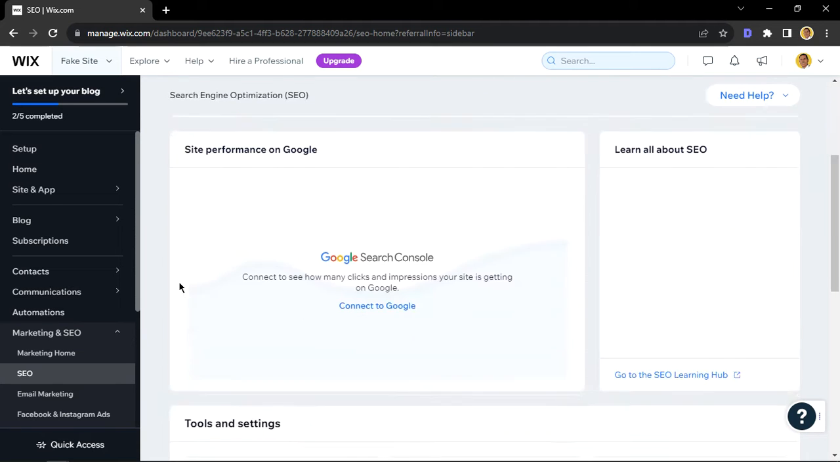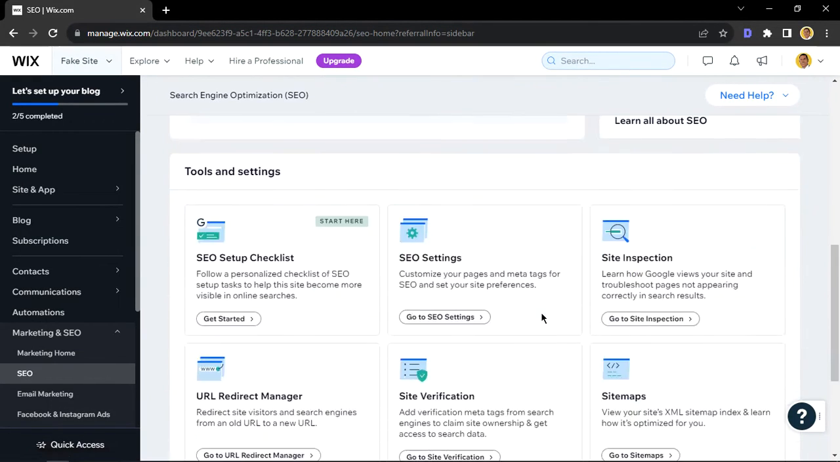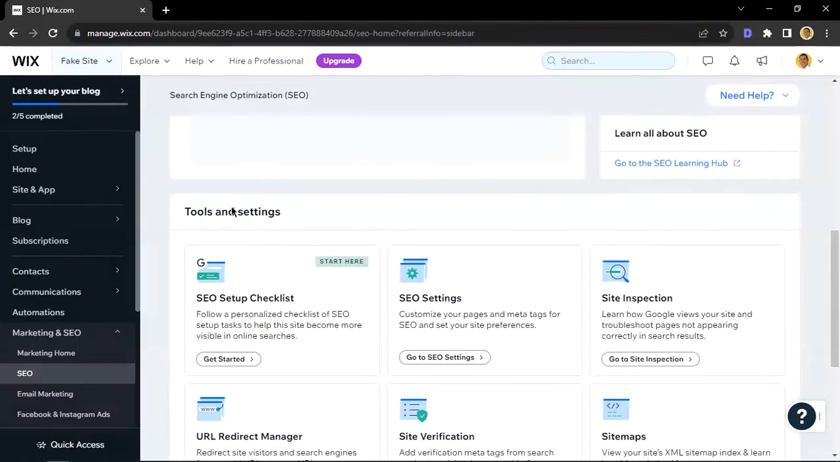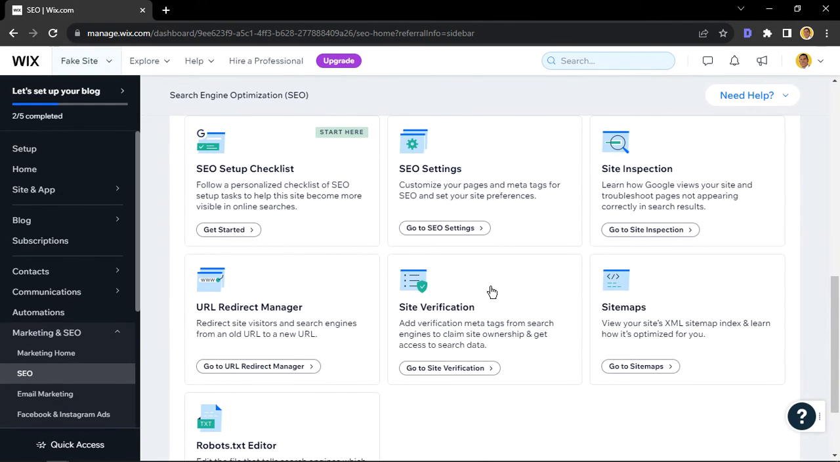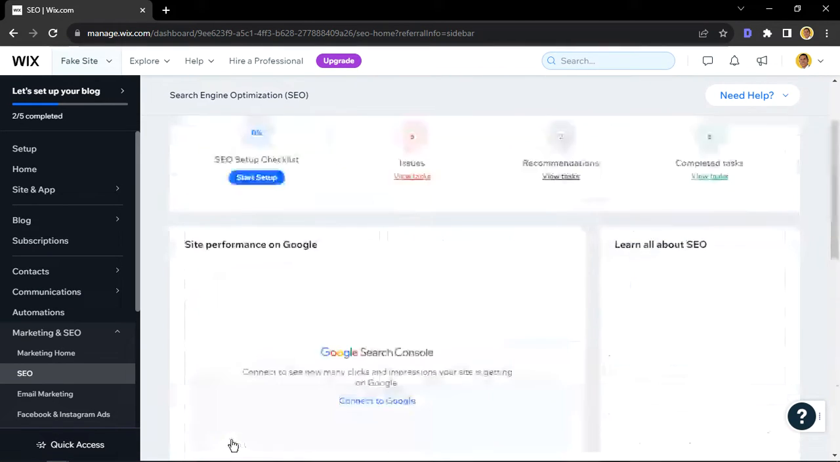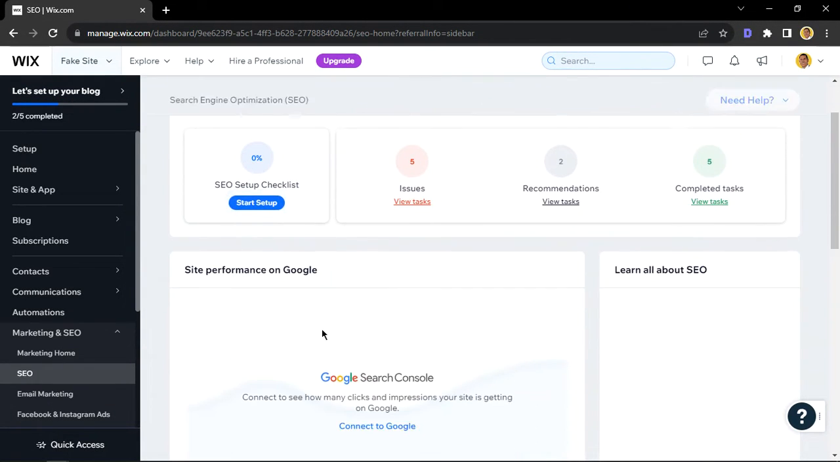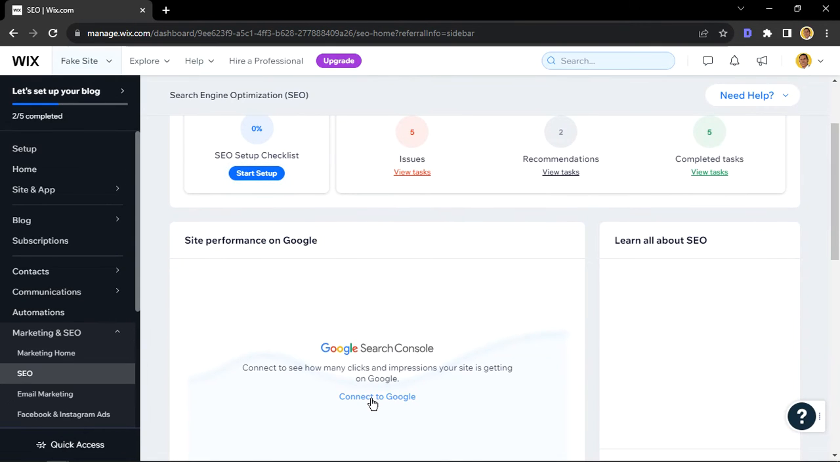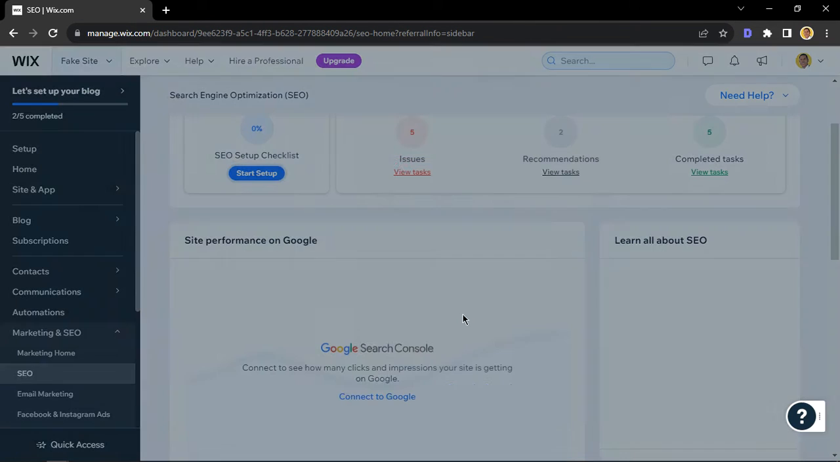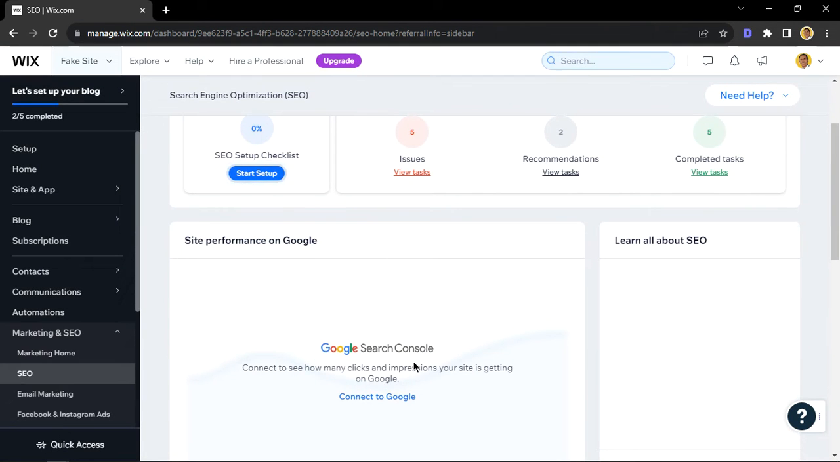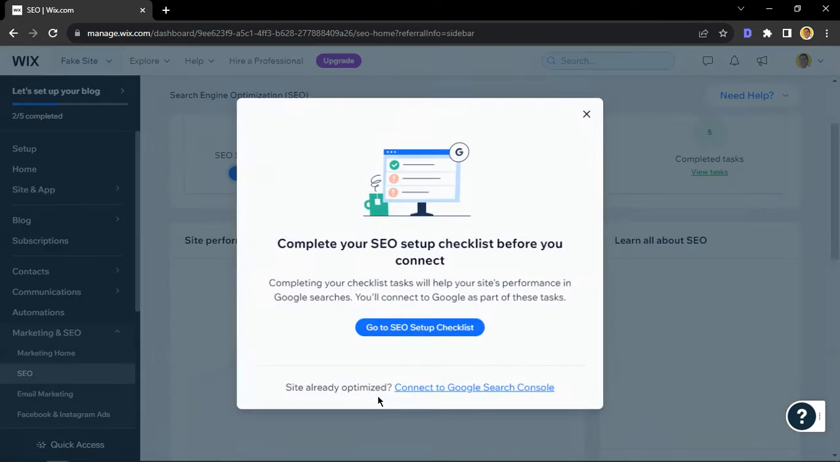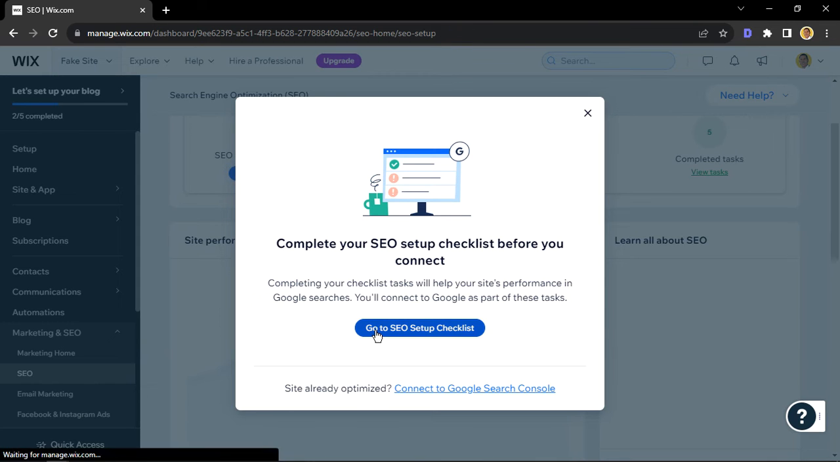So there are many things, as you can see, as we mentioned, we'll teach you how to do that. As you can see, there's different tools, setup checklist, SEO settings, site inspection, site maps, and so on. We're not going to dive into that too much, but we want to first connect your site to Google. So you want to click on connect to Google under site performance on Google and click on connect site and click on the go to SEO setup checklist.